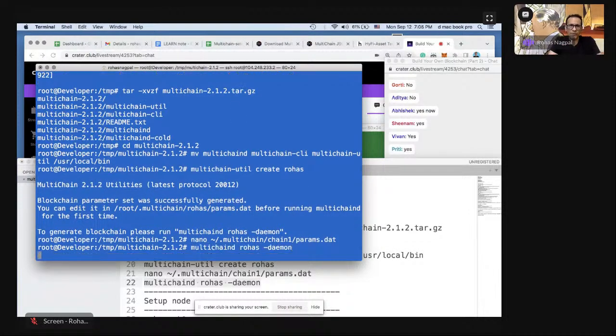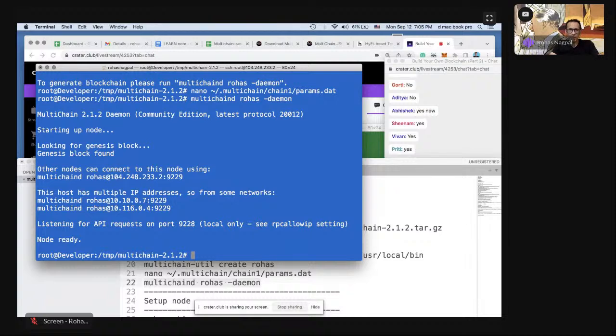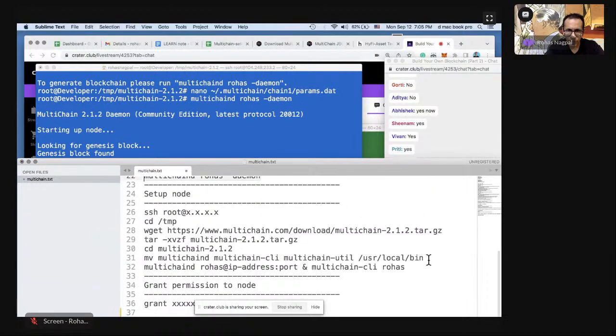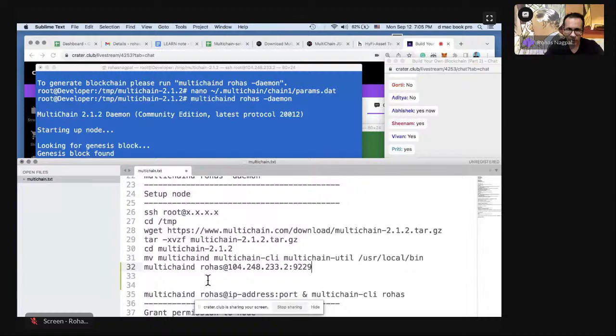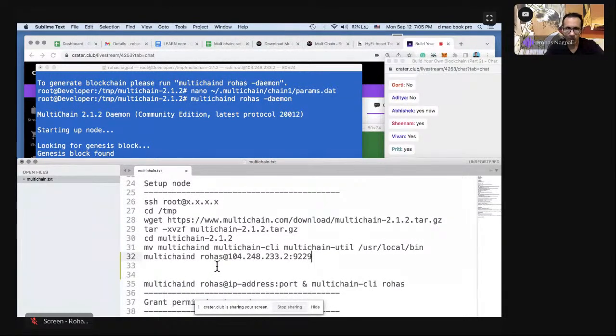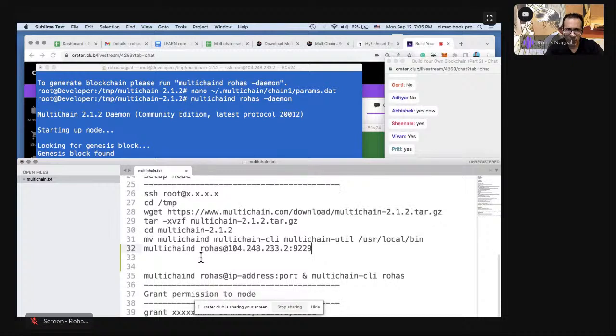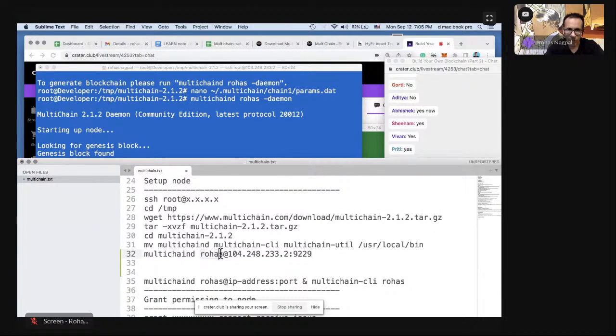And now when we do this, the blockchain has been set up, and it tells us something very important, that other nodes can connect to this node using this particular line. So I'm going to copy this and I'm going to paste it here. So as per the original documentation which is given to us, we are now going to make a slight change when it comes to setting up the secondary node, that we know the name of our blockchain is ROHAS, and we know this is the IP address, and we know this is the port number given to us.